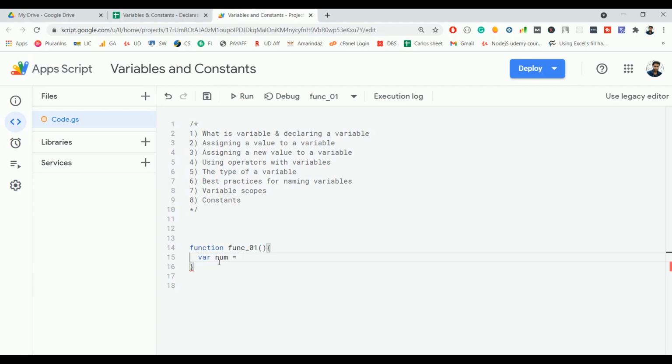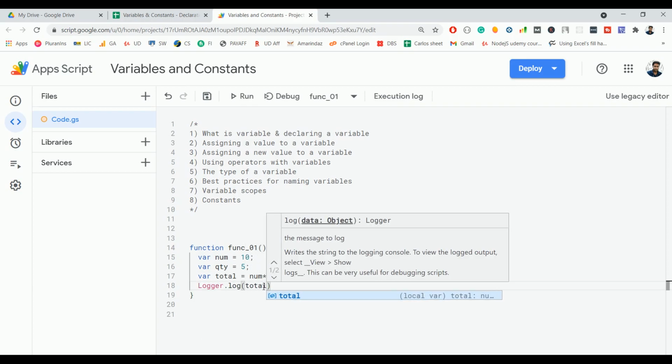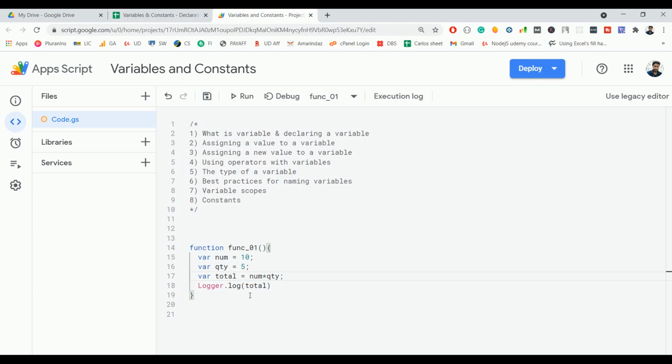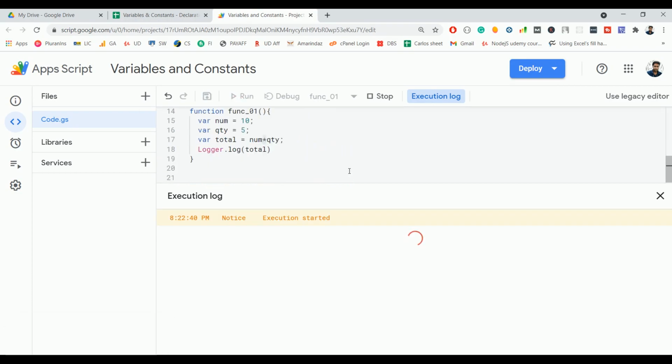I declare a variable called num, 10, and one more variable called quantity, which is 5, and I want the total to be the product of num and quantity. To find the product, I can use the star operator, and I'm going to print the total here. It should be the product of num and quantity, and this is the use of an operator here. So it gives 5 product 10, which gives 50.